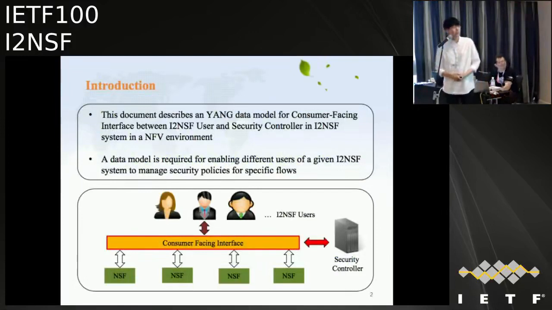In this document, we describe a YANG data model for the consumer-facing interface between the I2NSF users and the security controller. As shown in the figure, the main objective of the consumer-facing interface is to deliver high-level security policy to the security controller for security enforcement in NSF. So the data model is required for enabling different users to manage and deliver the security policy.